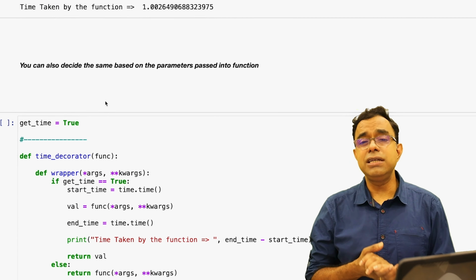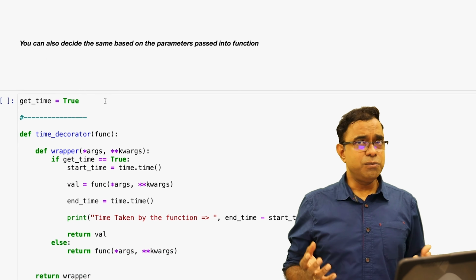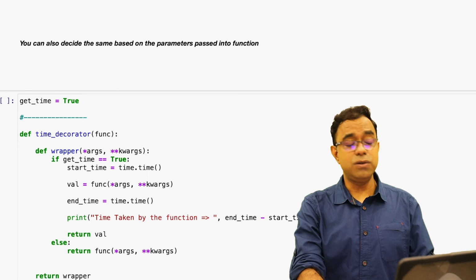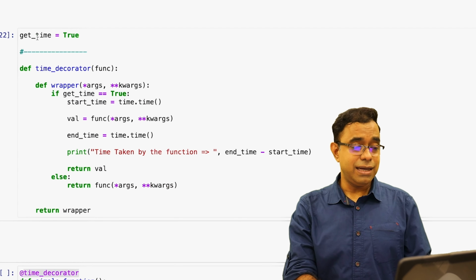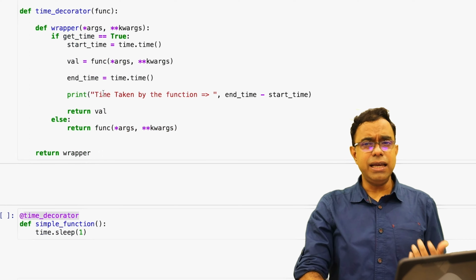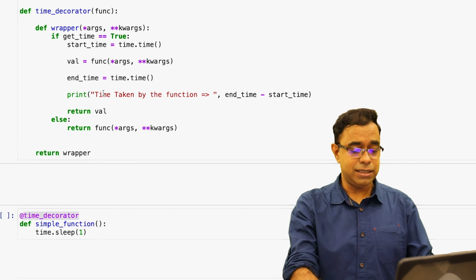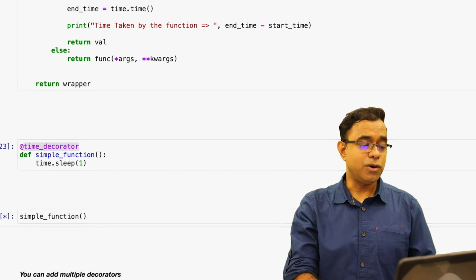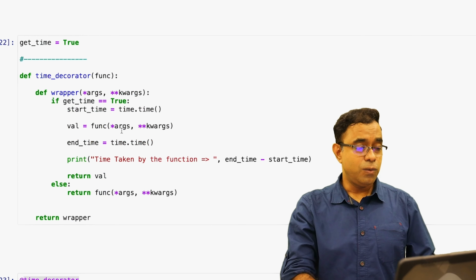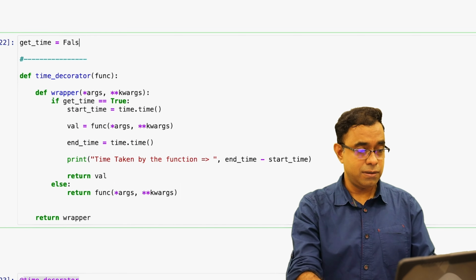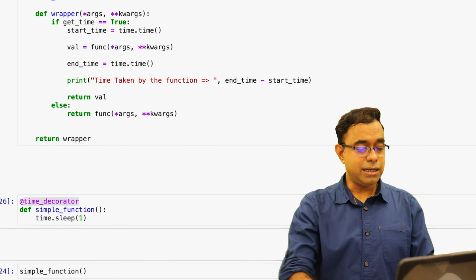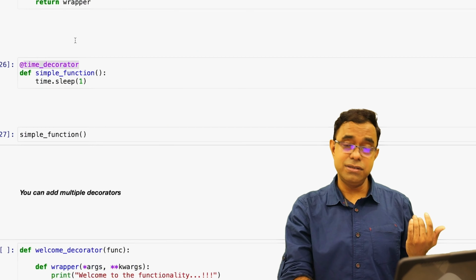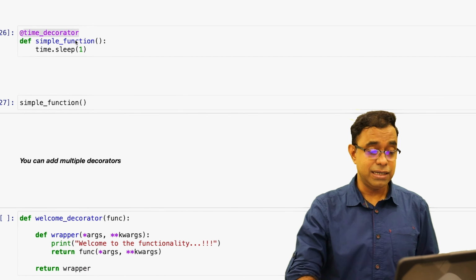And even if the decorator is there in all the functions, at some point of time we do not want it to check the time. We can do the same with global variables also. Here get time is true, and if the get time is true, then only calculate the time. So right now get time is true, and this is my decorator, and if I am calling the simple function, it will print it. What if I change it to false? Okay, in the time decorator itself, the simple function will not print it because this is false. Okay, that is also a good way of using it.